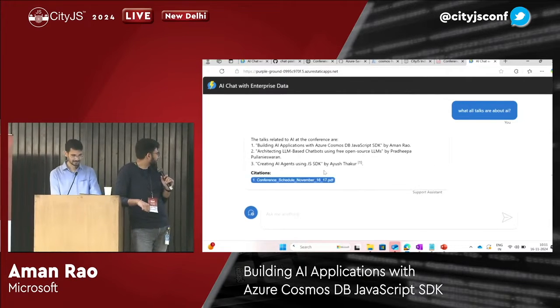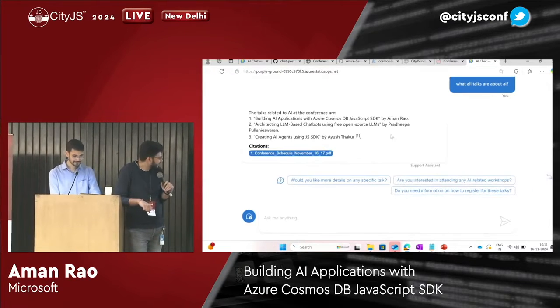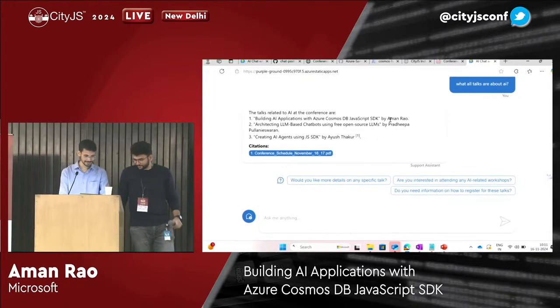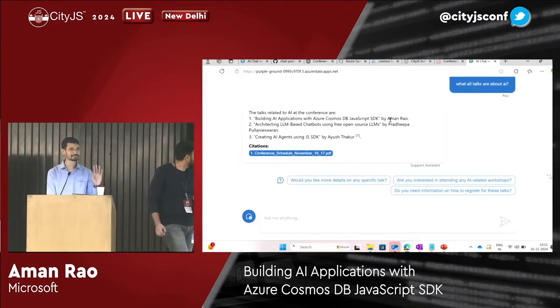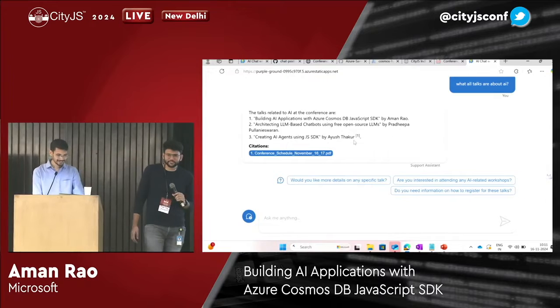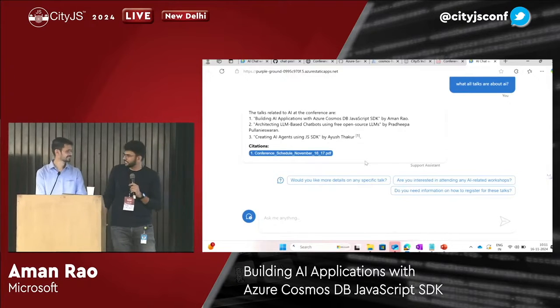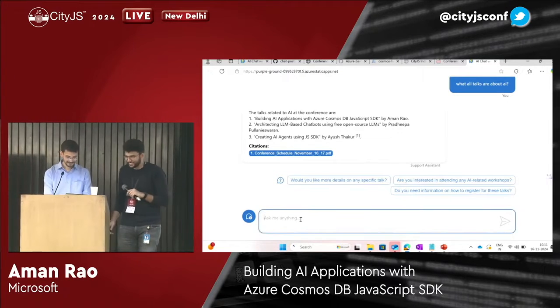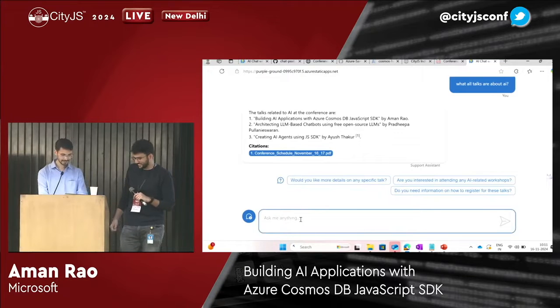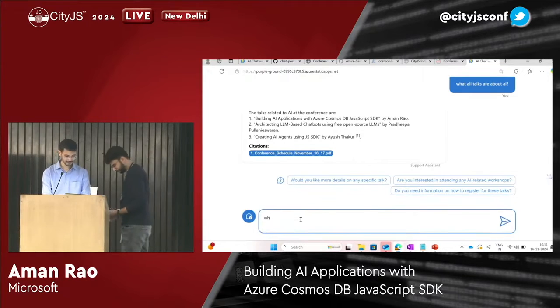Okay, so what do we have? Apart from Aman, there are two more speakers, Pradeepa and Ayush. Hey, Pradeepa and Ayush, good to see fellow AI enthusiasts with us. Okay, so let's see what the schedule of day 2 is.